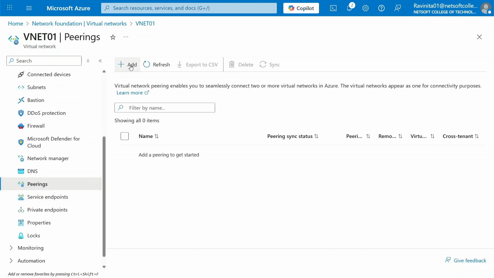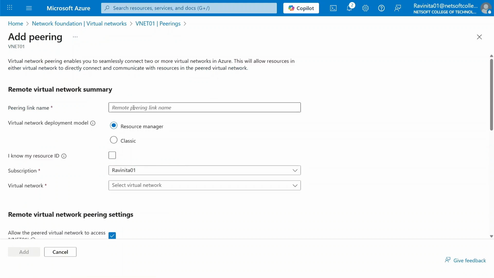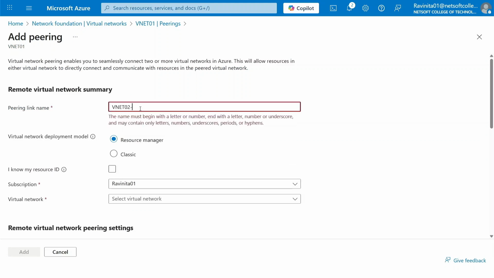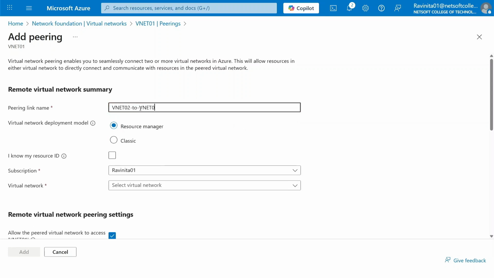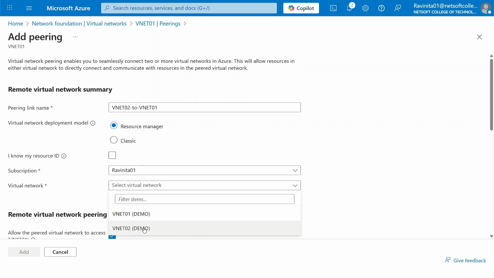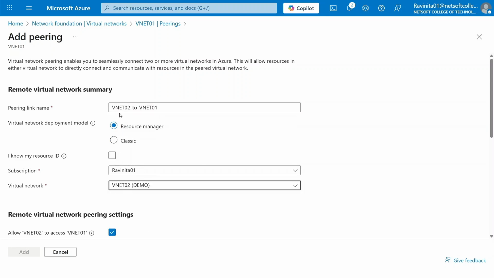Then over here, you click on add. This is where you put the name of the remote link. That is the opposite one coming from the other side. So I will call it VNet 02 to VNet 01. I named it so that you can understand the flow. You select the other network. So it is coming from 2 to 1.